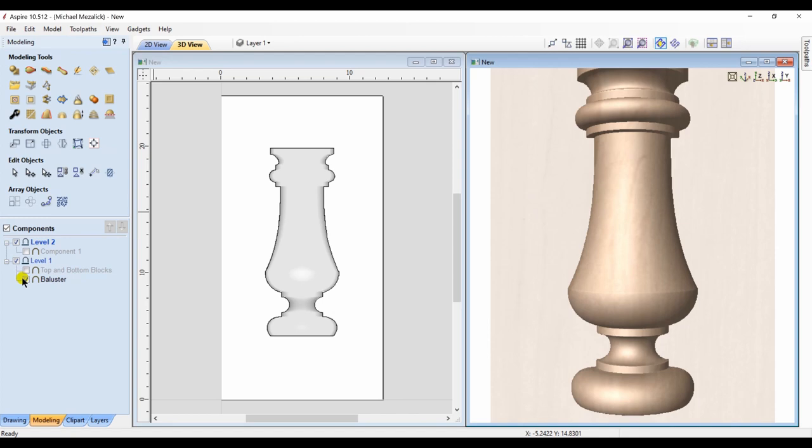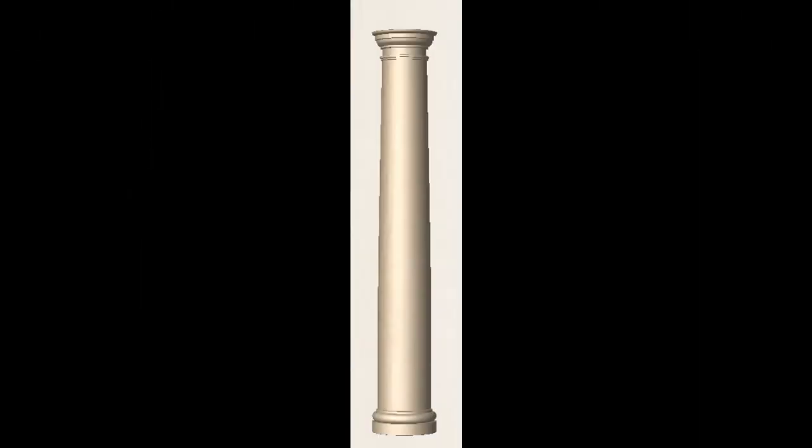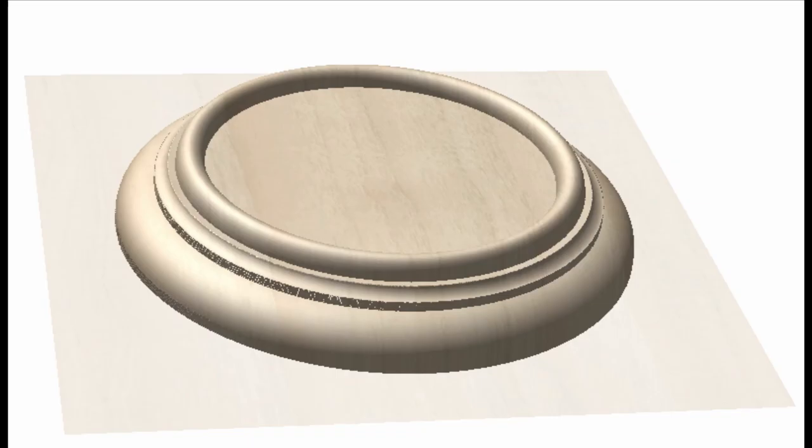So the spin and turn tool is used to help you with the process of creating components. Everything could have been made using other tools, but now it's a lot simpler and a lot easier.